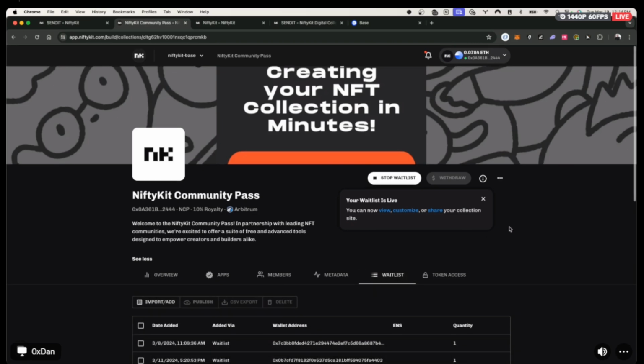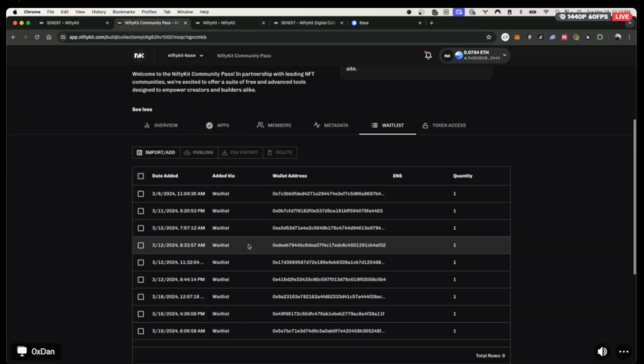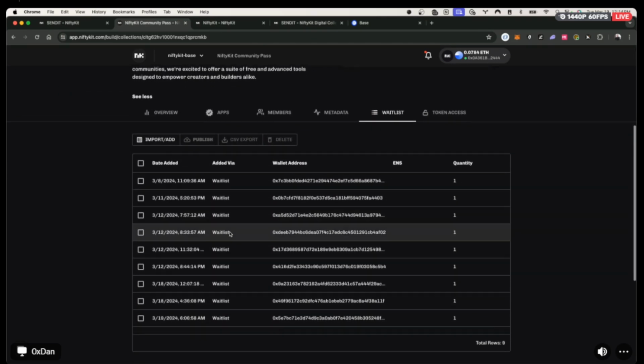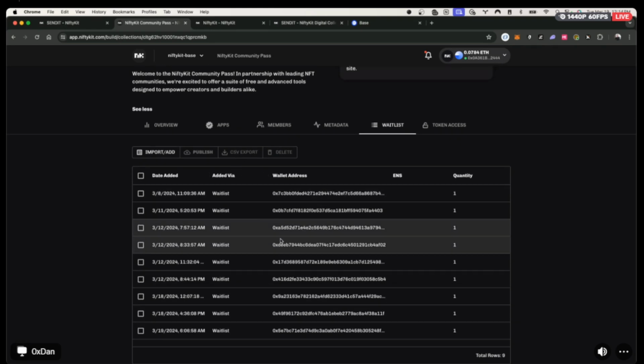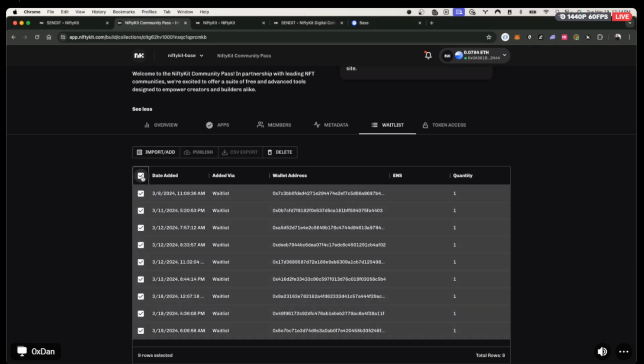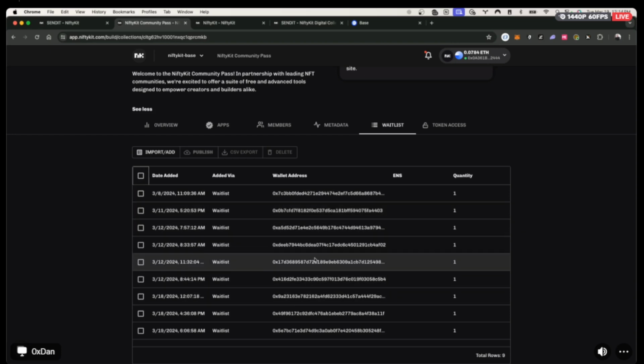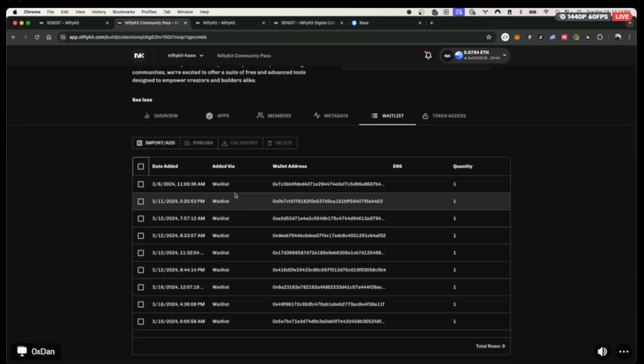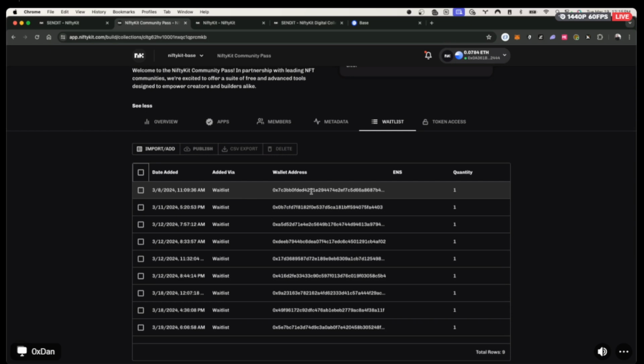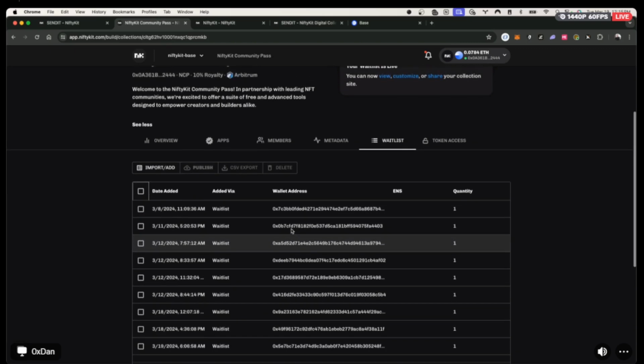But if you go here, you can see when people ended up on the wait list. You can export the information, bring it into your other platform. But really, these people right here that signed up for the wait list, I'll be able to airdrop them NFTs from this collection or any other collection.